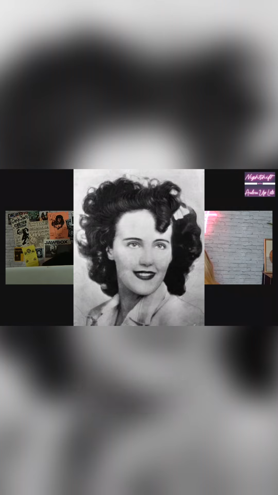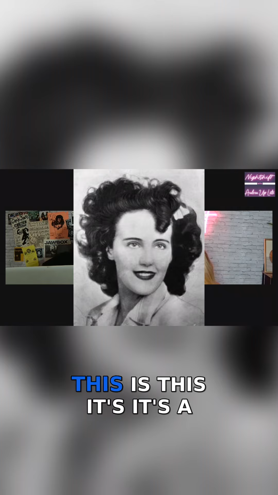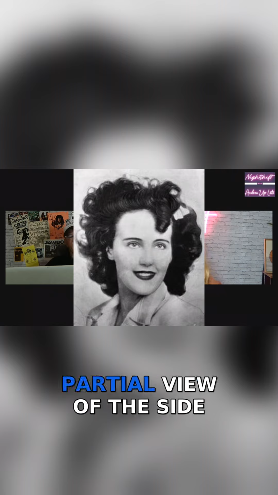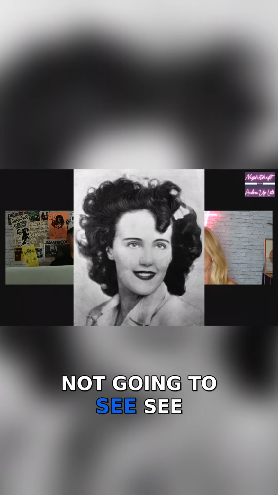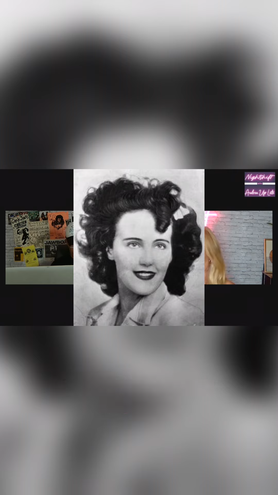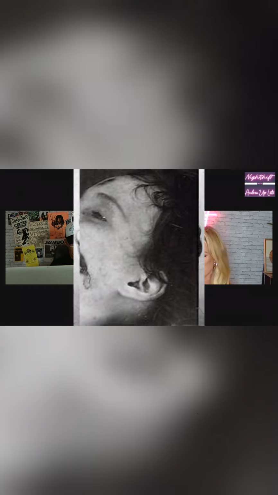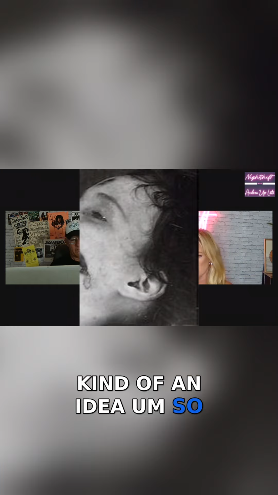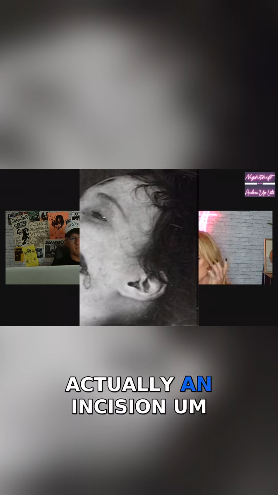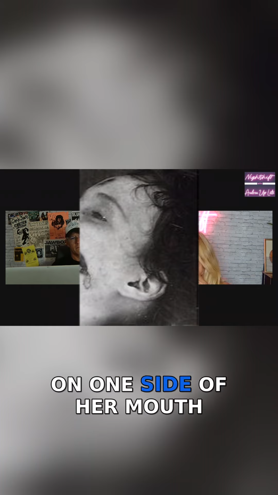Okay, I'm going to show you something a little tougher here. So it's a partial view of the side of her face. So you're not going to see that much if you're squeamish or whatever, but it's enough to get kind of an idea. So what you see there is actually an incision on one side of her mouth.